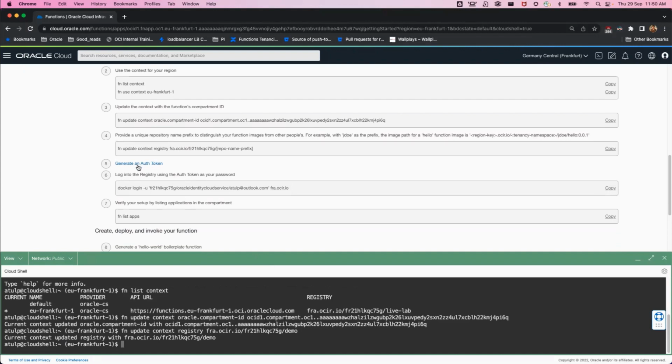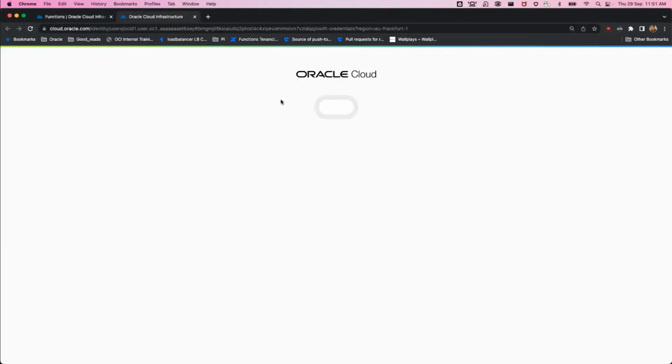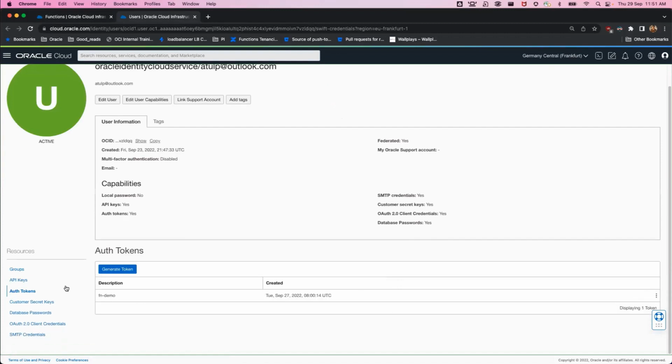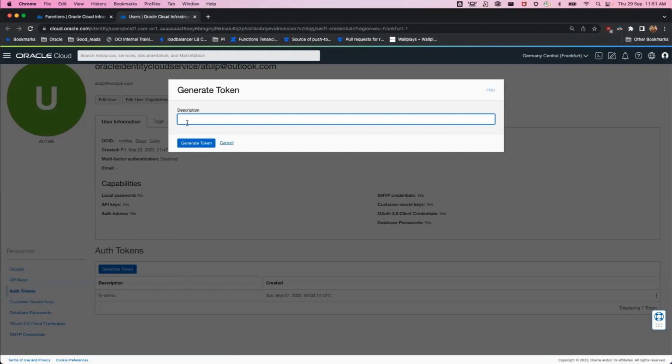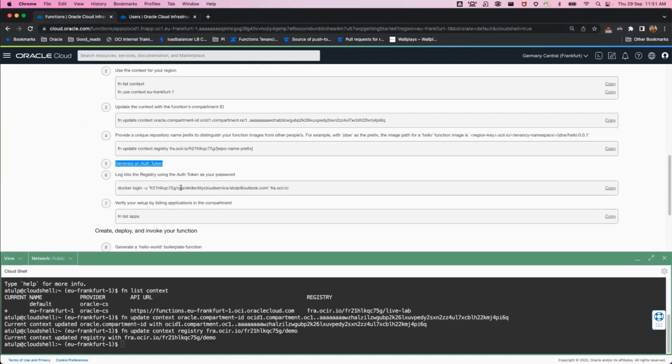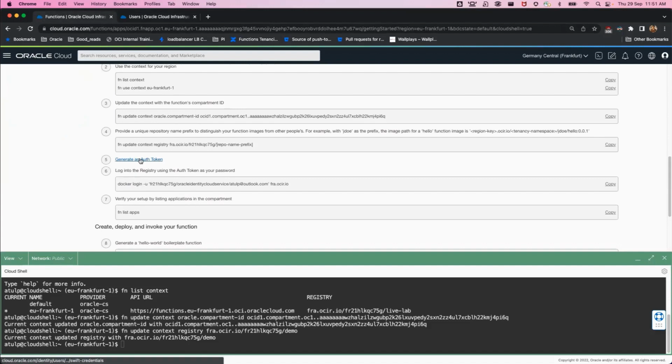Now this step points to generating an authentication token. So let's open it. Okay, this is where you can generate the authentication tokens. All you need to do is click generate token, create a description, and you will get a token. This token is used to log in to your OCI repo. As you can see, I have already generated the tokens, so I'm not going to do it. But after that, step 6 will need this token.